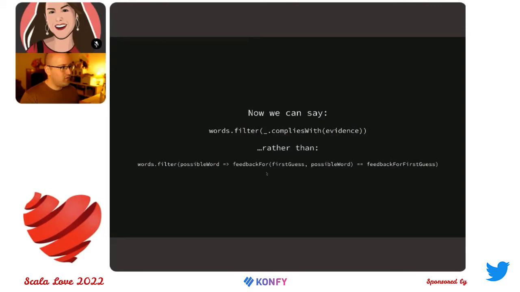So that lets us write nicer code like this. Rather than having to write words, blah, blah, blah, we can just say words filter for those that comply with the evidence. Words filter complies with evidence. Okay, cool. So this is borderline readable code now. That's great. So we now have just enough code to make a first rudimentary Wordle player.